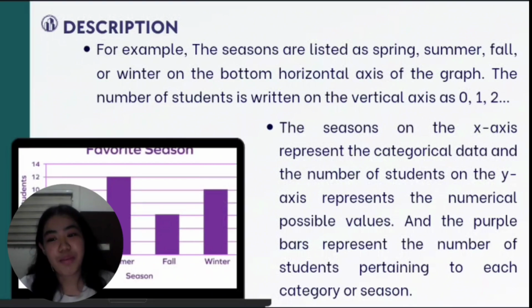So, next time you encounter a bar graph, remember, it's more than just a collection of lines and rectangles. It's a powerful tool ready to paint a vivid picture of the data it holds.